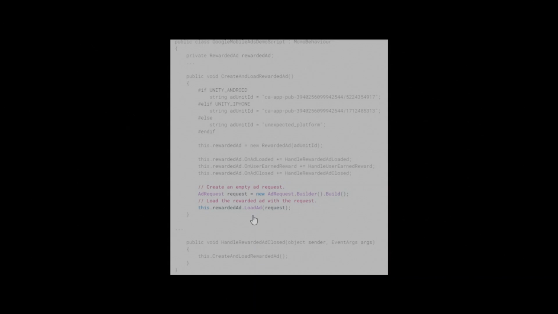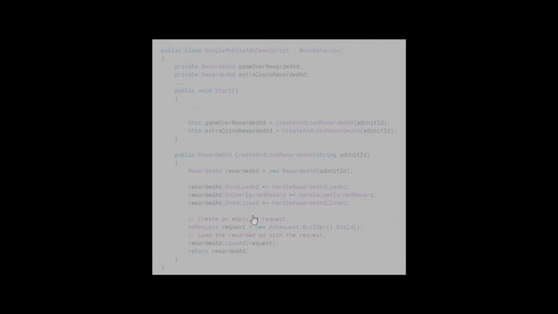To load multiple rewarded ads, follow the steps outlined in the create a rewarded ad object and load an ad sections for each ad you intend to load. The code snippet here demonstrates how to load two rewarded ads for two distinct ad placements. We have covered everything for this tutorial.